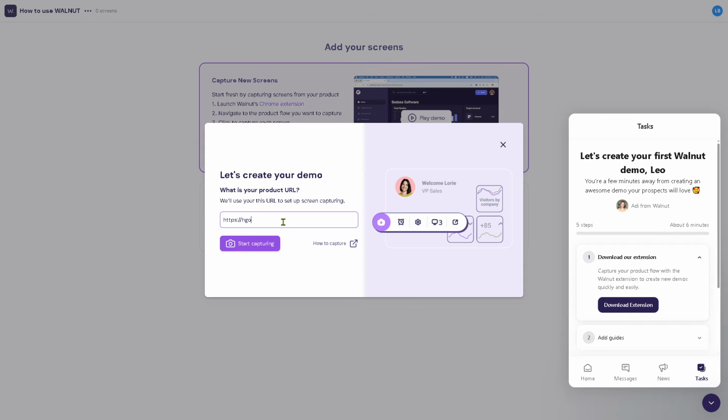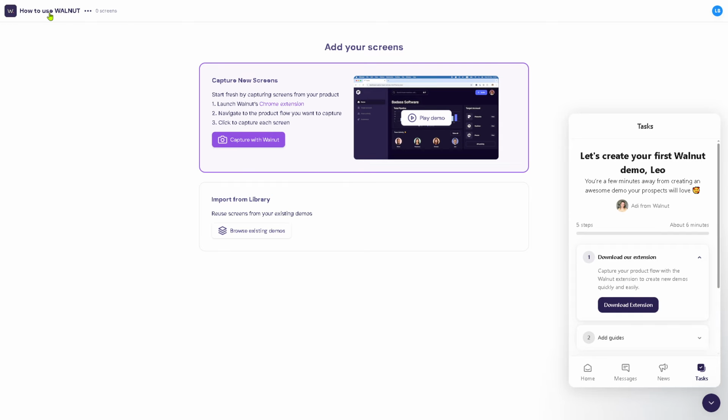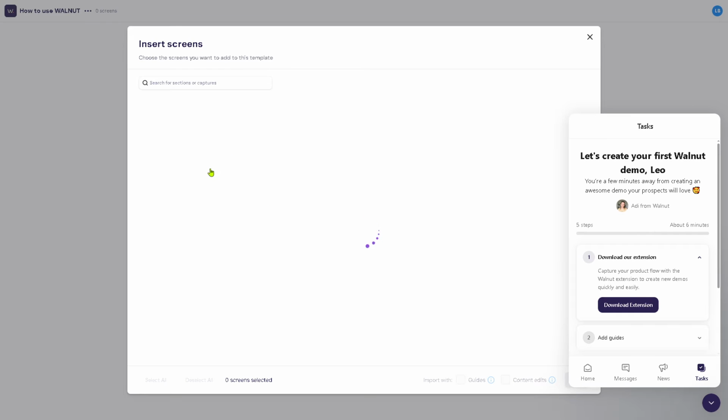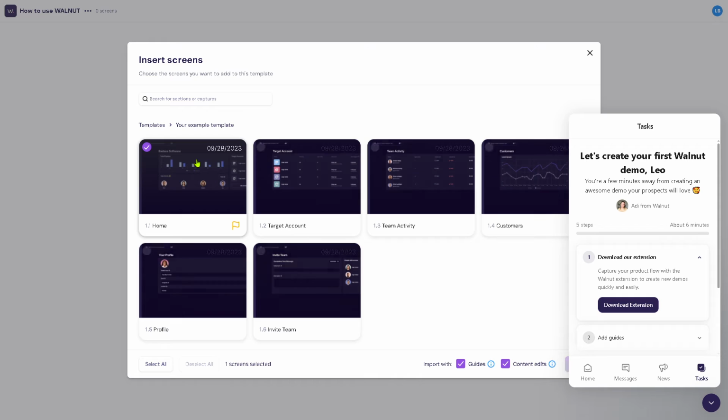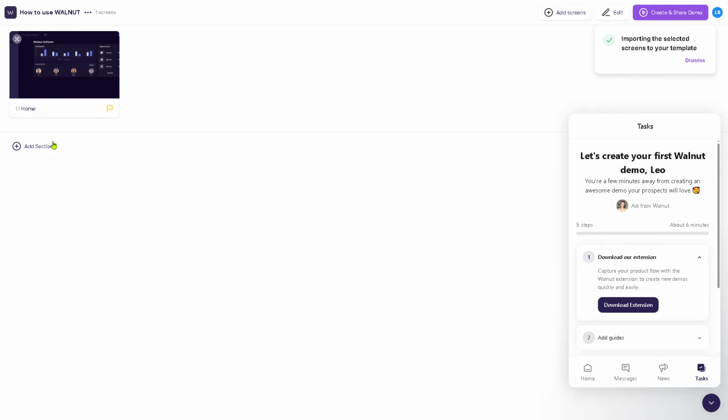For example, start capturing if you want it, and you need to provide a valid URL. But if you're not sure with that, just click the homepage again. You can also click the browse existing demos. For example, this one, we're gonna go to the homepage, click that, click the next button, and click the continue. All right, so we have that already covered.